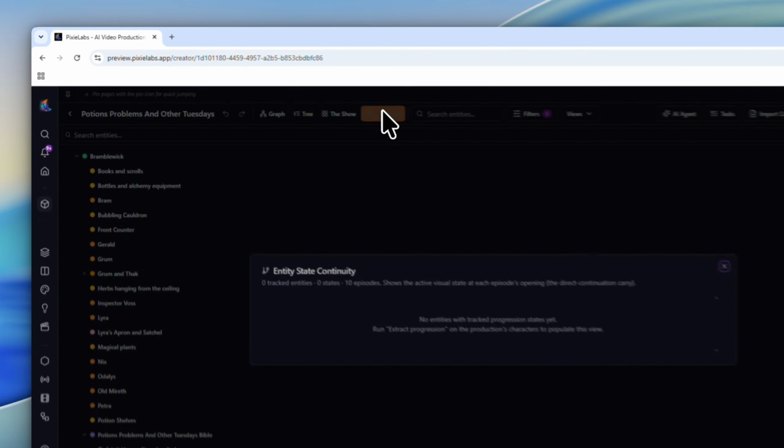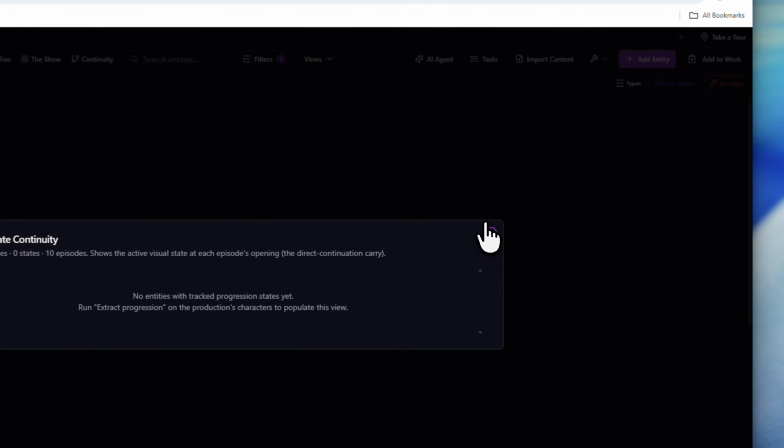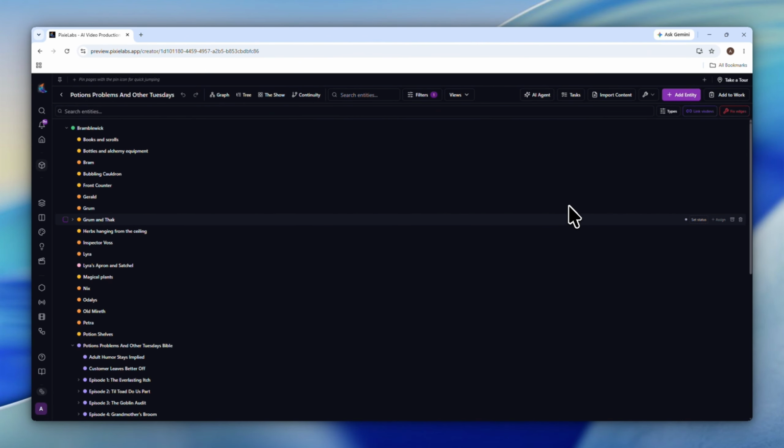Another tab available here is Continuity. This is used to review entity state continuity across the series. For example, if a character, location, or object changes visually over the course of several episodes, Continuity helps us track, review, and adjust those changes. Because of the episodic structure of our show, we probably won't need to use this feature in this tutorial.